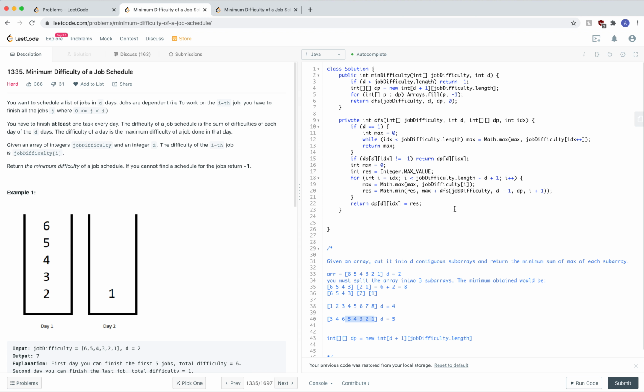Sometimes it's extremely difficult to really get in and walk through the recursions in your head. Try not to do that. Try to trust your code and trust that it's actually going to do what you want it to do.